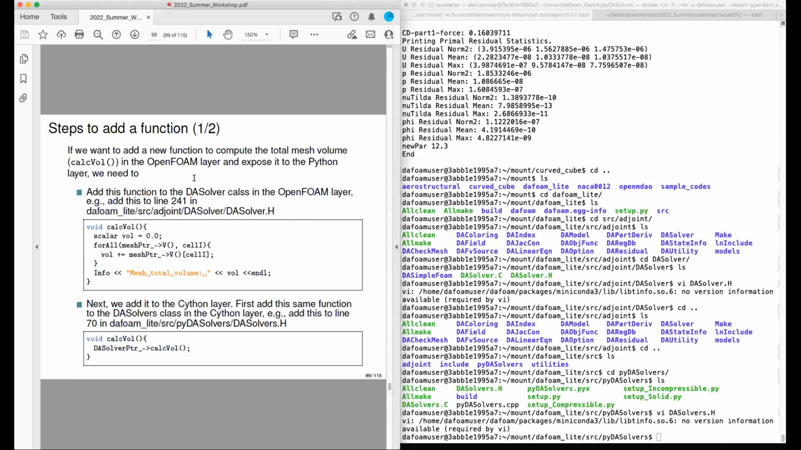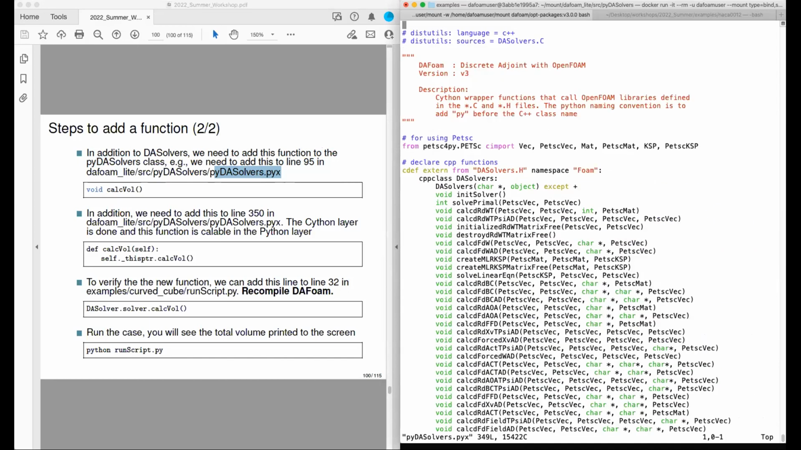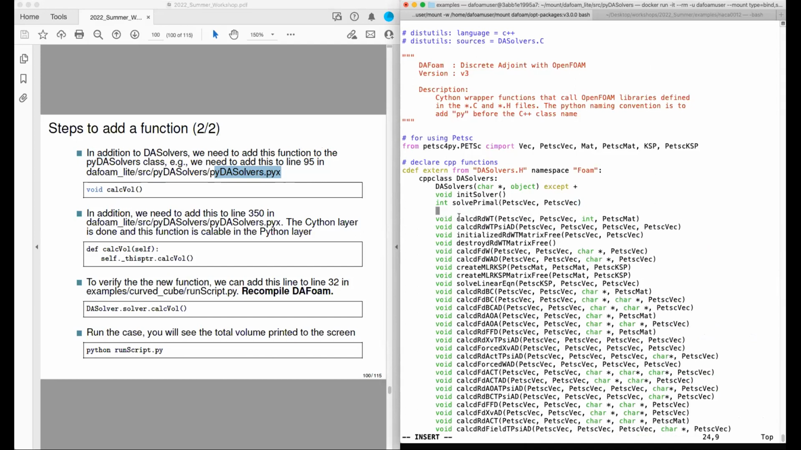There's another file we need to change in the Cython layer, which is called PyDASolvers.pyx, this file. For every new function you want to expose to the Python layer, you have to change these two files. Let me show you how to change that. In the pyx file, first we need to define the template for this new function we just wrote, which will be a void function calculateVolume. This is a new function. This is the first place we need to add.